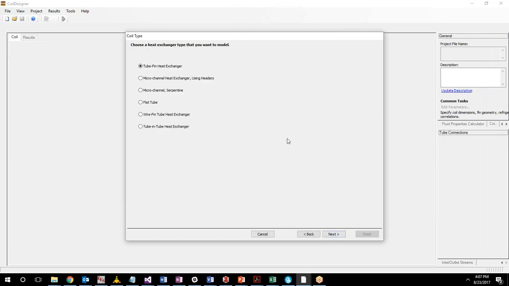As I start walking through the steps of this process, the software will ask me which type of heat exchanger I'd like to model, and here you can see the capabilities within CoilDesigner. So for this example, I'll focus on a tube and fin heat exchanger, but we also have the ability to simulate a microchannel heat exchanger, coils with flat tubes, wire fin and tube heat exchanger, and so-called coaxial tube and tube heat exchanger. And after I go through this demonstration, if we have time, I can also demonstrate the microchannel interface as well.